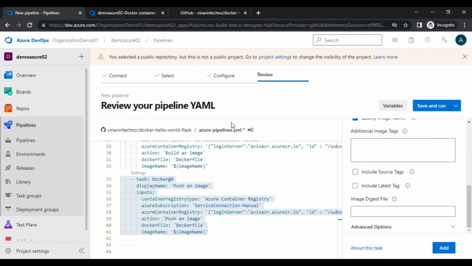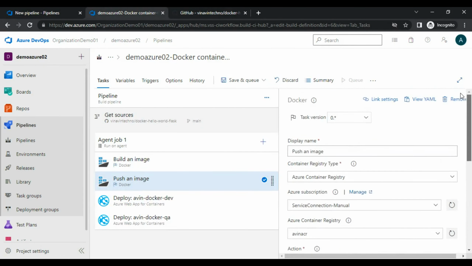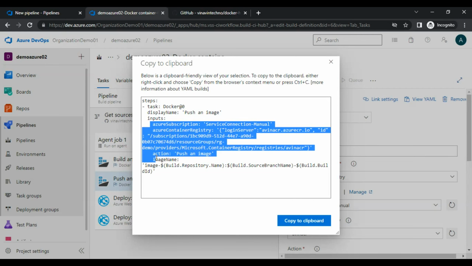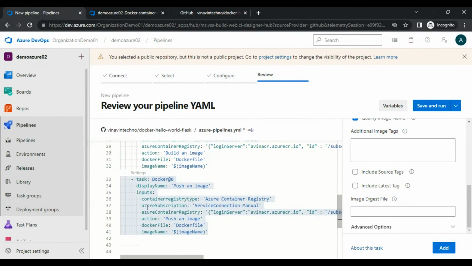Or this one of the option. Another option is from the copy paste, as I was saying earlier, click on the view YAML here. Now you can validate. We have the Azure subscription, container registry, action and image name. We have the four properties: subscription, container registry, action, image name.